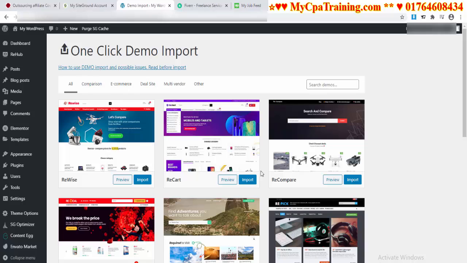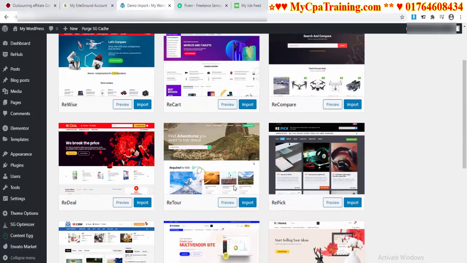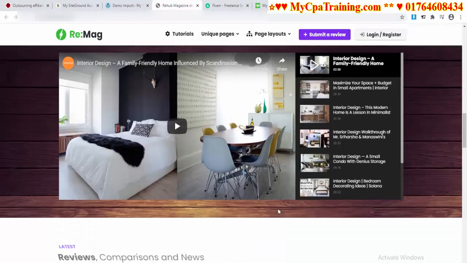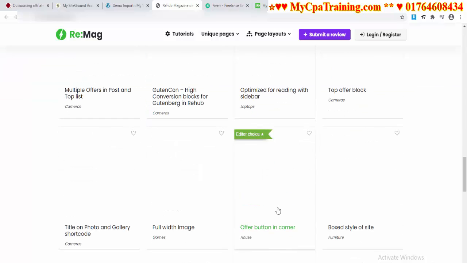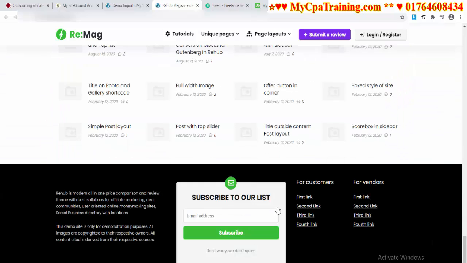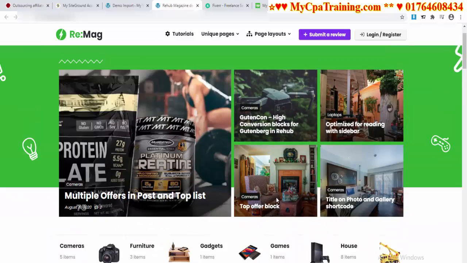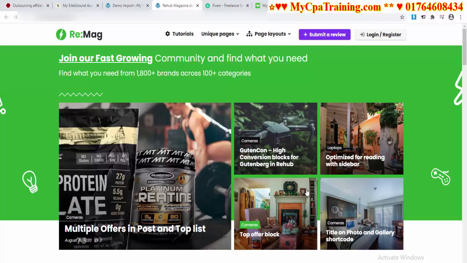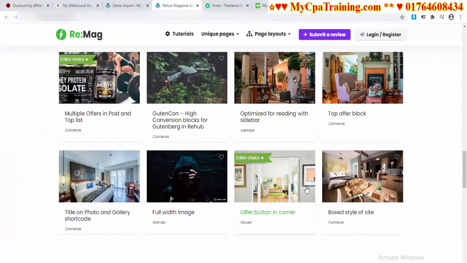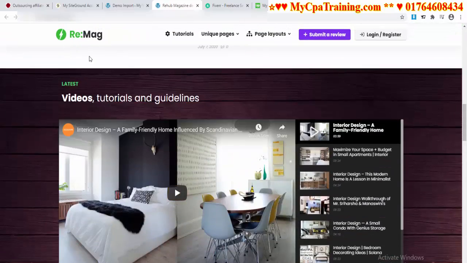Now if I go to demo import, I will get all these demos, and this one is blog type, website format. I think this one is perfect for my affiliate blog, ClickBank affiliate blog, or any kind of affiliate blog. Okay, suppose I need this design, Remag. I will install this one, I will install the Remag demo.